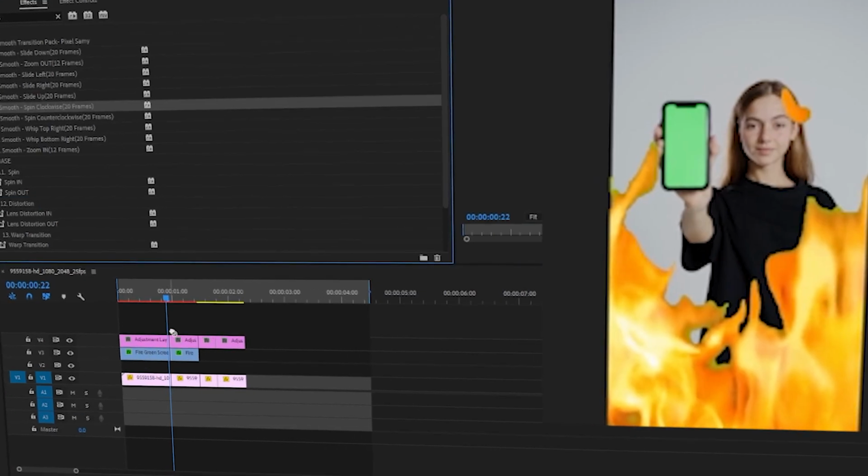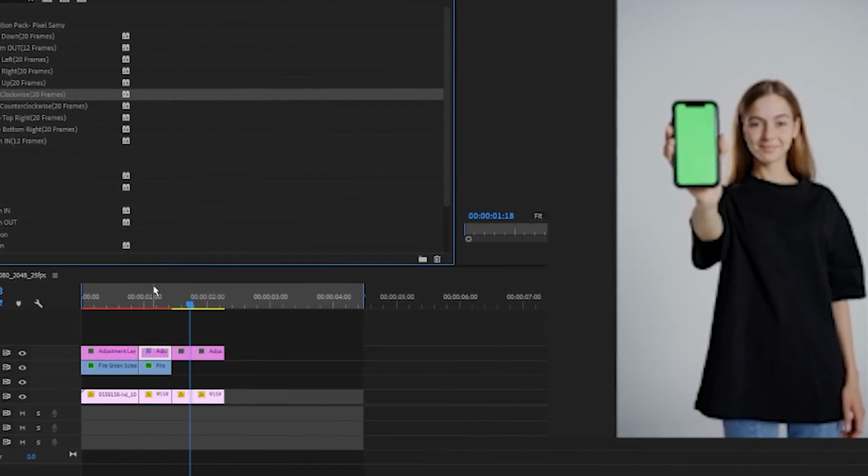This tutorial will show you how to get Adobe Premiere Pro transition effects online completely for free.